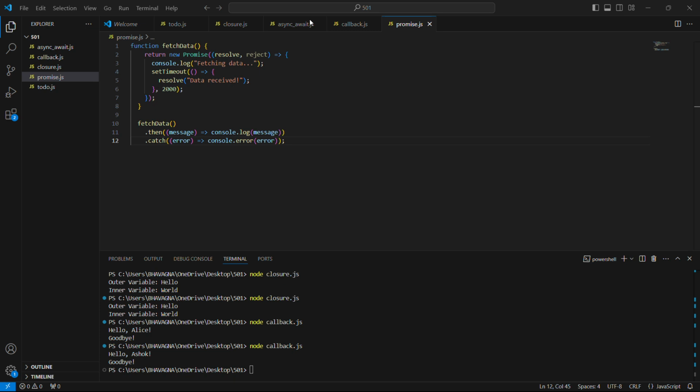I want to explain some topics in JavaScript. They are closures, promise, callback, async, and await. First, what is a closure?